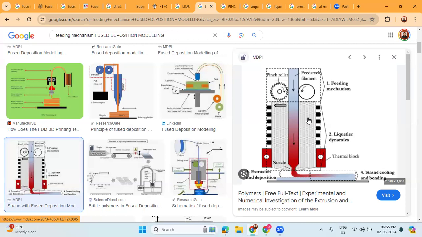The liquefier. So below the pinch roller mechanism, we can see the liquefier. So the liquefier dynamics is very important. The liquefier, this is also known as print head. This also plays a crucial role in the 3D printing process. And this area is responsible for melting the solid polymer feedstock and then pushing it through a small print nozzle.